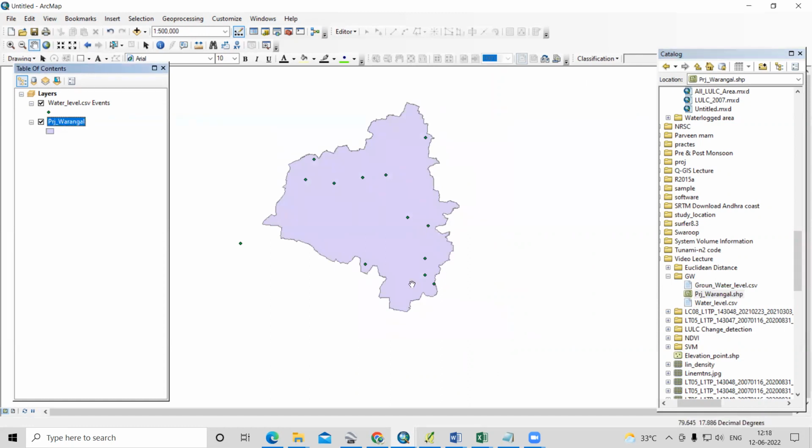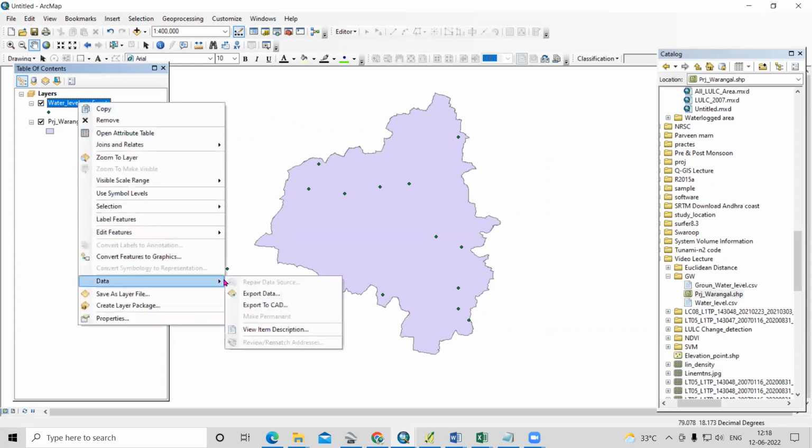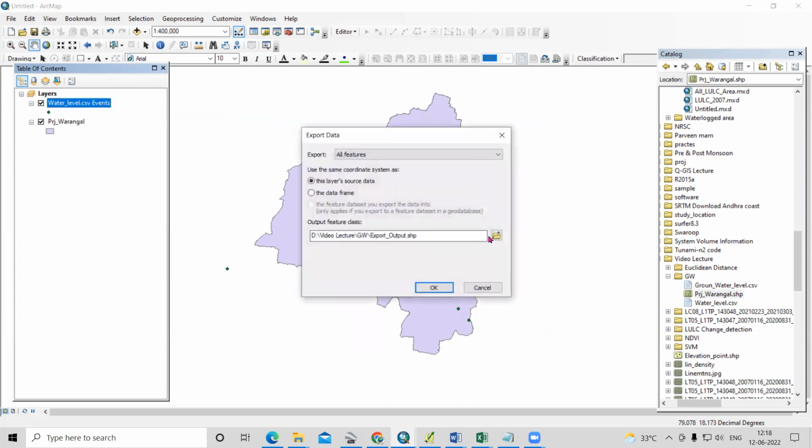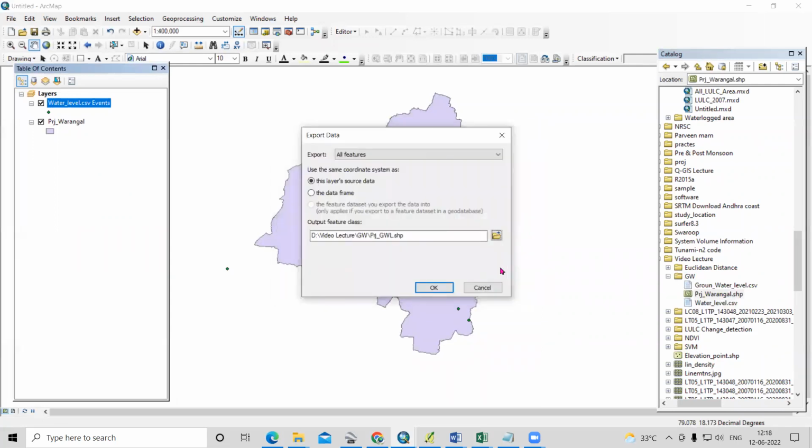Now we can see these points fall in the actual place. Now we need to convert this into shapefile format. This is still in CSV file format, and we need to convert it into shapefile format. For that, just right click, Data, and Export Data. Here I will select a folder, the folder in which I'm working. This is my projected groundwater level point. Just click on OK.